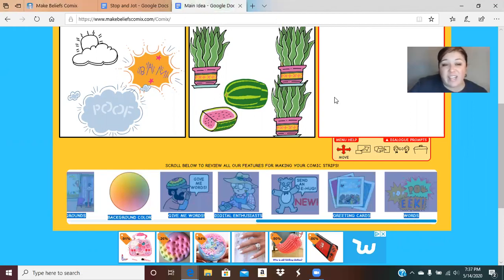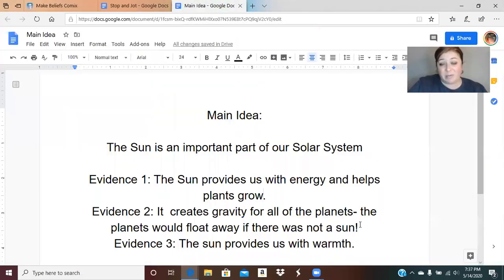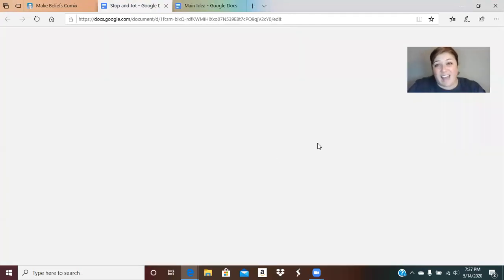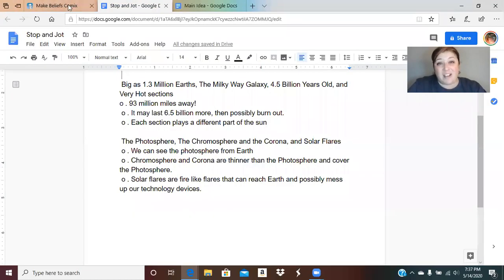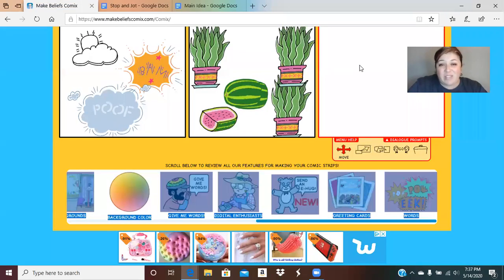But looking at our last piece of evidence, the sun provides us with warmth. We could take some of those characters that we saw, the people, and we could put them into our last piece of our comic strip. And we could write something in the dialogue or in the little box about how we would not have warmth. People would be what? Whew, very, very cold, right? Yes.